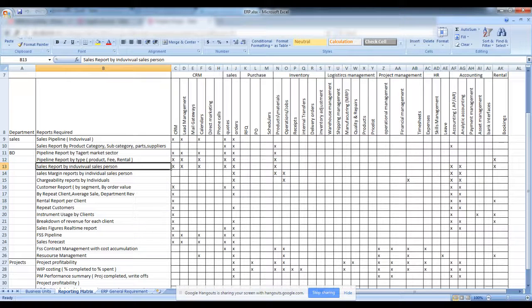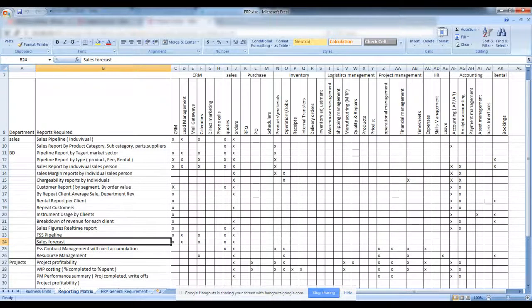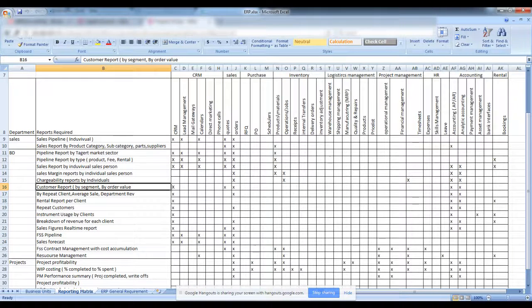Some reports are available as standard, such as pipeline reports, and we need to require details for these reports. To have a better idea what is available in standard and what additional fields you require in the reports, which we have to develop. Because we have standard reports, but that may not completely fit into the exact format you require, the exact number of fields and other things.